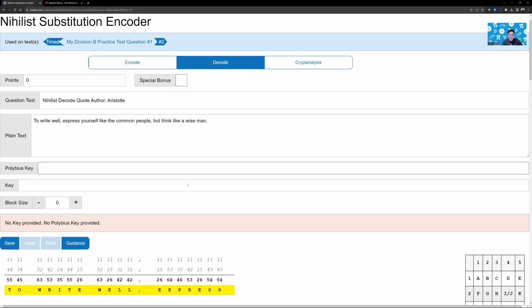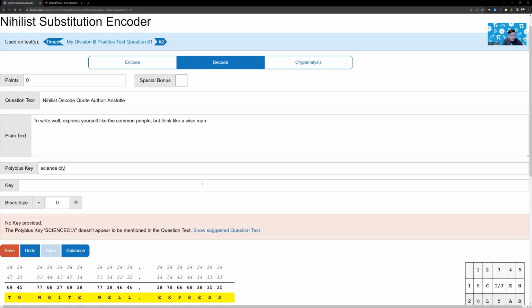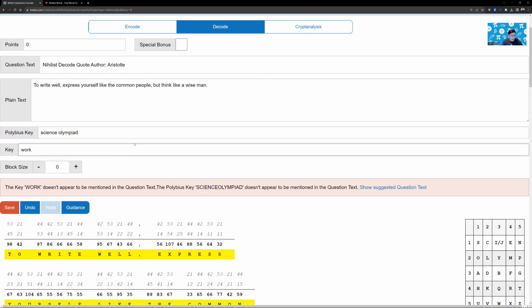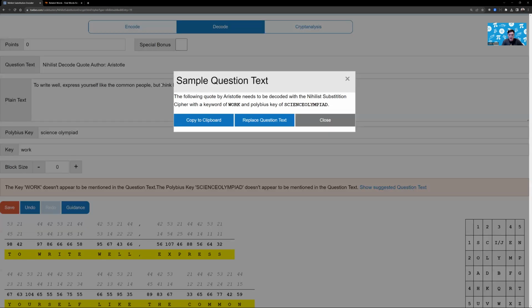We need to get a Polybius key. So one of mine, Science Olympiad. Well, let's see. Oh, we need to tell them the key when we're decoding. So that's fine. We'll use that, Science Olympiad. And our decode key is going to be work. And now what we've got is, all right, so it says the key work isn't in the question test and Science Olympiad doesn't. So we're just going to say show suggested question test.